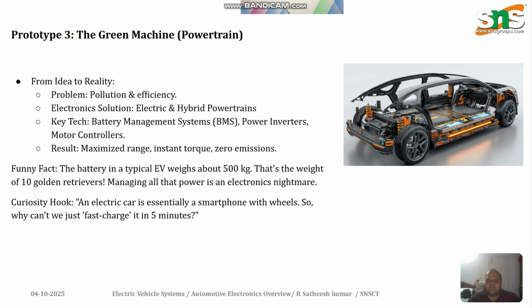The electric car itself is nothing but a green machine. It has reduced pollution and better efficiency. And we have interesting features like the battery management system, power inverters, and motor controllers to regulate the car in a better way. The battery is one of the important components, which weighs almost 500 kg.